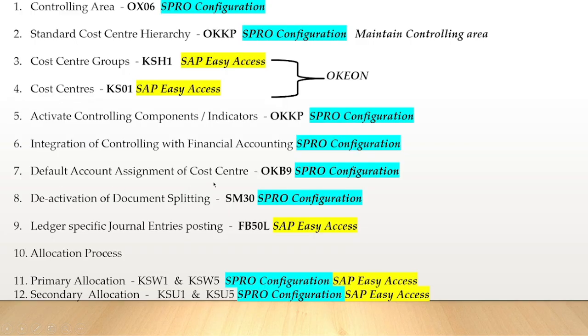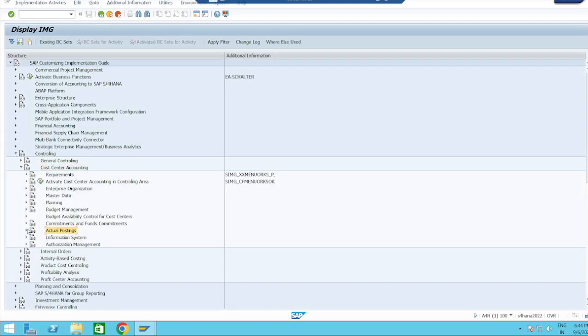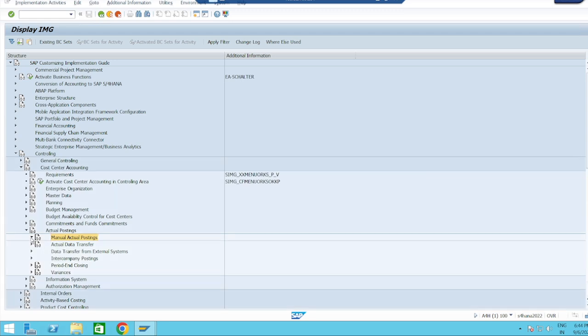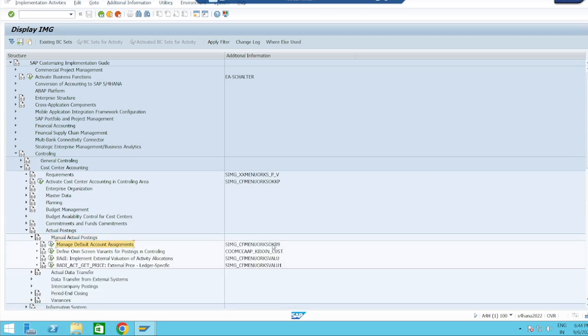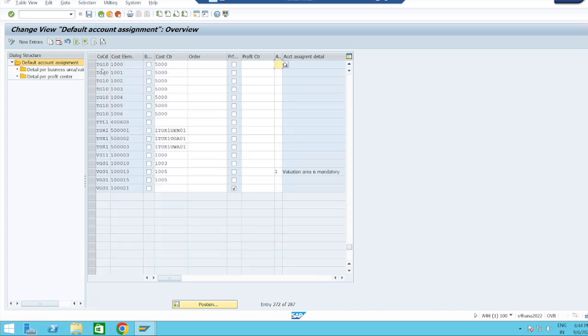Now default account assignment of cost center, transaction code is OKB9. SPRO, SAP reference IMG, controlling, cost center accounting, actual postings, manual actual postings, manage default account assignment, transaction code is OKB9. Take position, give a company code. See this one. This is my company code TZ10. These are cost elements 1000 to 1006. This is a default account assignment.